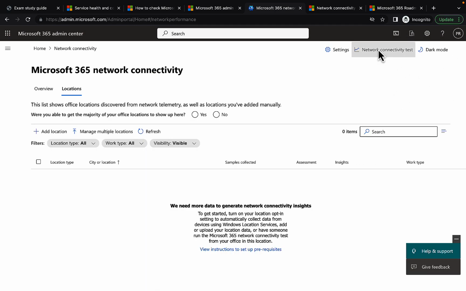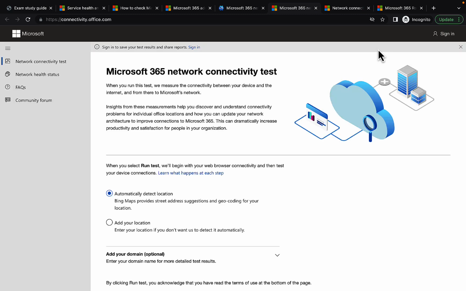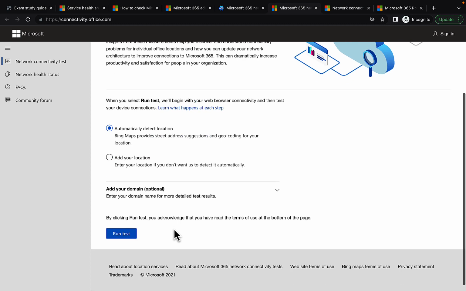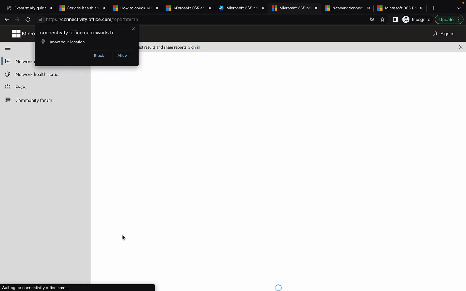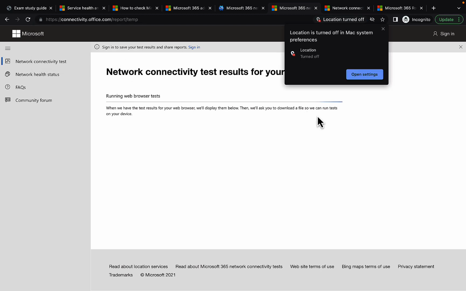Fantastic stuff. You can do the network connectivity test from here as well. If you click on that, it's going to take you right to connectivity.office.com. And this is really good. You can automatically detect your location, or you can specifically add your location here. You can optionally add your domain here, and then you can go ahead and run the test. And then it's going to ask if it can know your location, so I'll allow that.